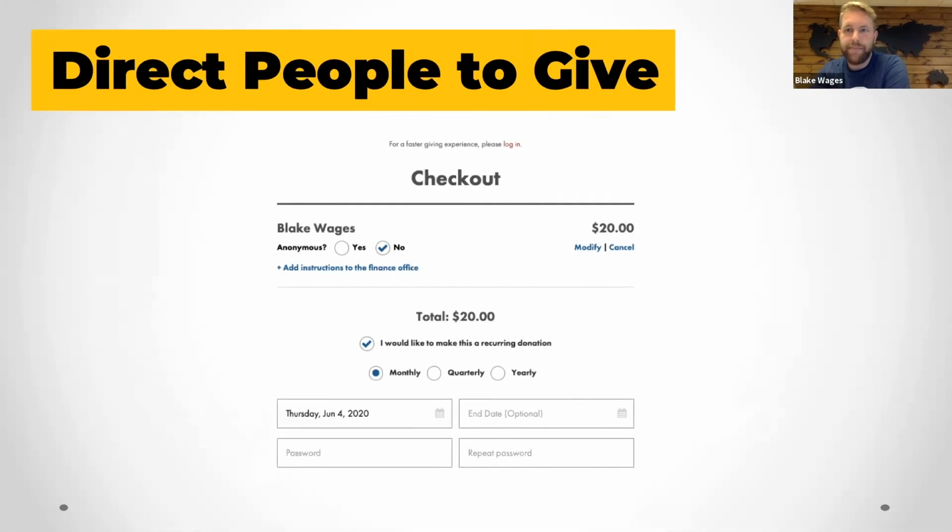So once people are on your website, they've clicked in a number that they want to give to you, they've clicked give, this is the checkout process. This is the process that people are going to go through whenever they give to you. So it's important to understand this whenever you're having to explain that to a donor. So we have the initial checkout phase. You can click on, I would like to make this a recurring donation.